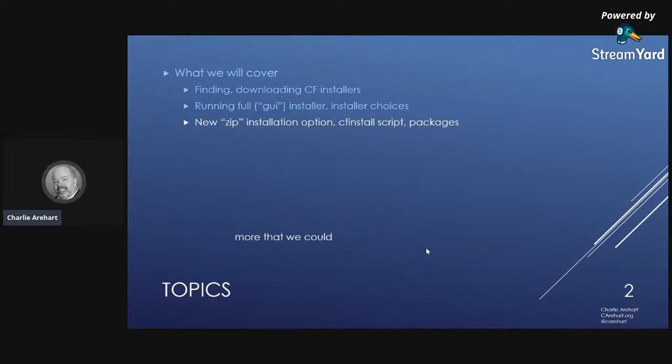And then some of you may know that CF 2021 only, not earlier, has a new zip install option. It's got a separate CF install script, and it's got this notion of packages. If you want to leverage that feature, you can. But I want to make this clear. Unfortunately, a lot of things give the impression that that's the way to install CF. And no, that's not the way. It's a way. And for most people, it'd be better to do the full installer like they're used to.